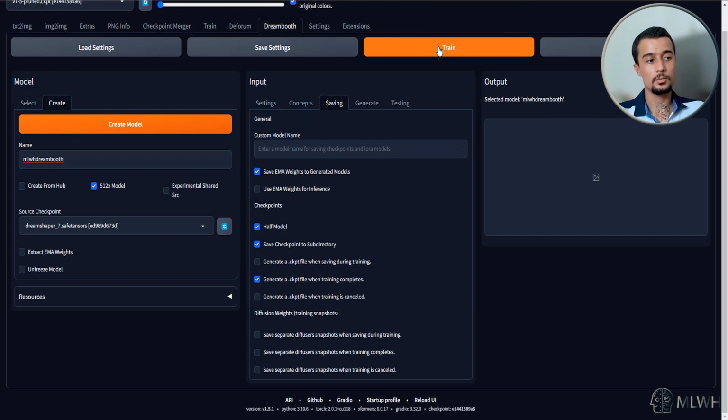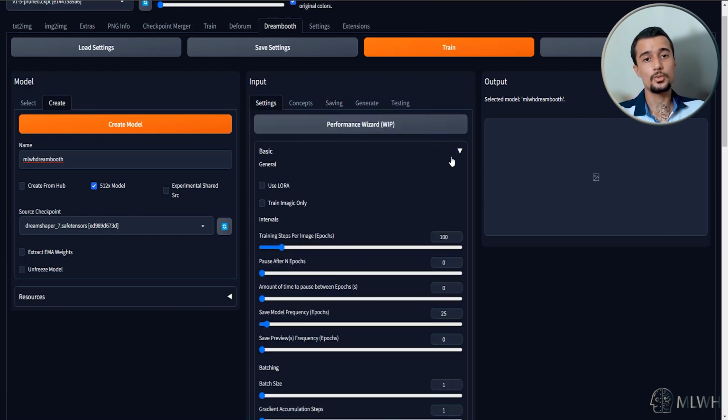But as I said, I won't be doing that right now because it would take a lot of time, but I'll show you how to use the resulted checkpoint to generate images.